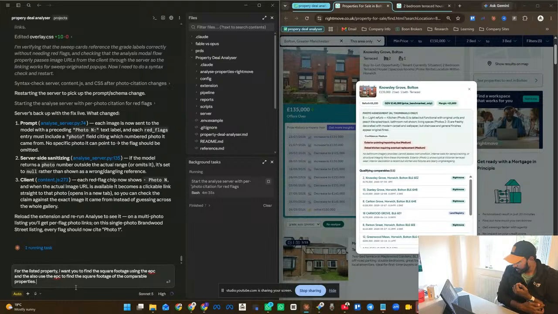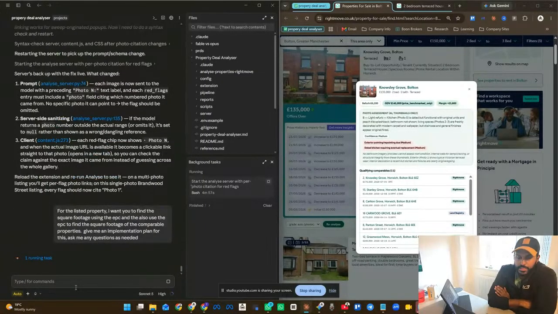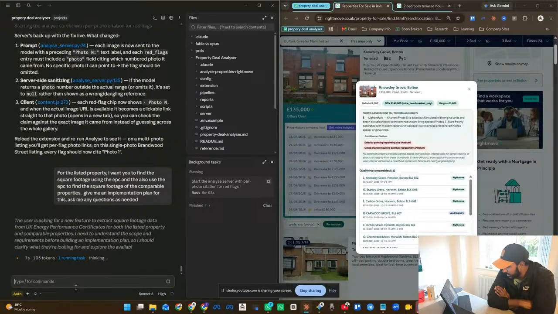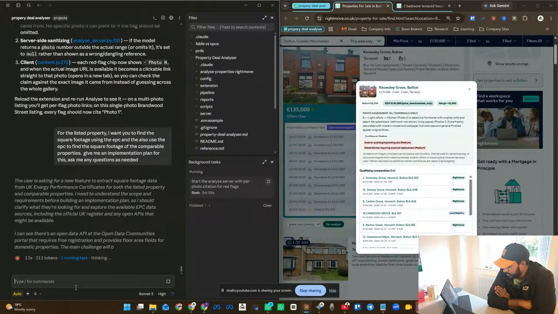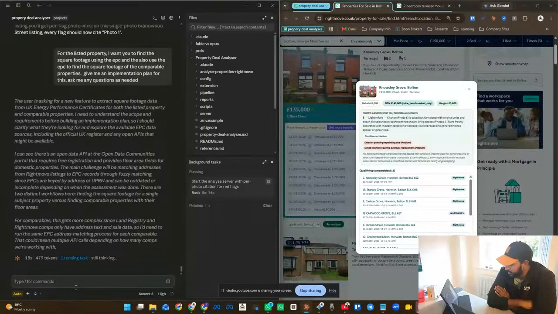Okay. So now, footage using the EPC and also the, give me an implementation plan for this. Ask me any questions as needed. I think because it's a bit of a big task, because obviously it has to go through the EPC and all that kind of stuff. Yeah, I think that's good. Okay. And I'm hoping because of the plugin, it'll be able to go into the EPC, it's an open site anyways, so it should be fine.